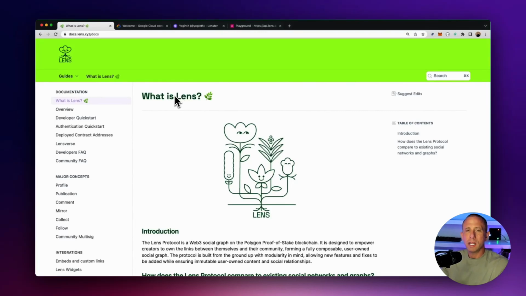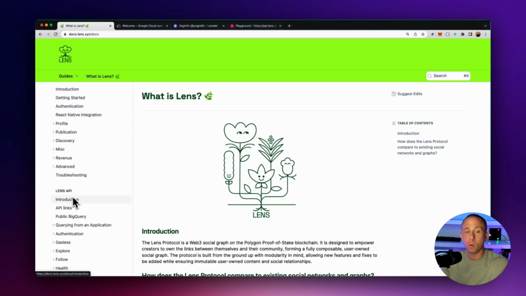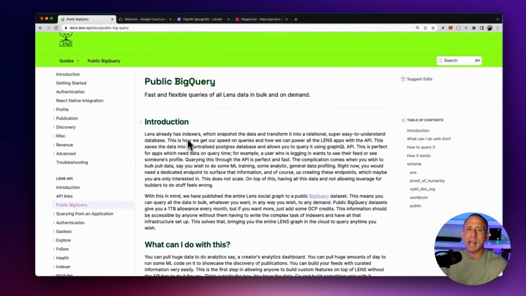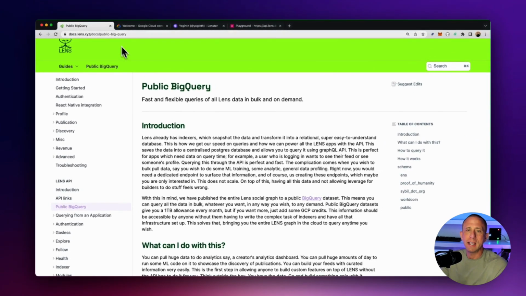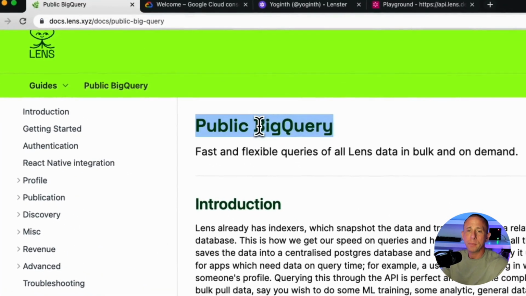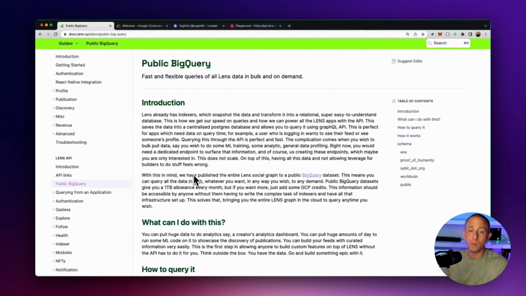In this video, we're going to look at how to use the new Lens BigQuery API to query data in bulk. If you go to the documentation, we now have this new section at docs.lens.xyz/docs/public-bigquery. This is a data set built using BigQuery that allows you to query all of the information that has been published to Lens.